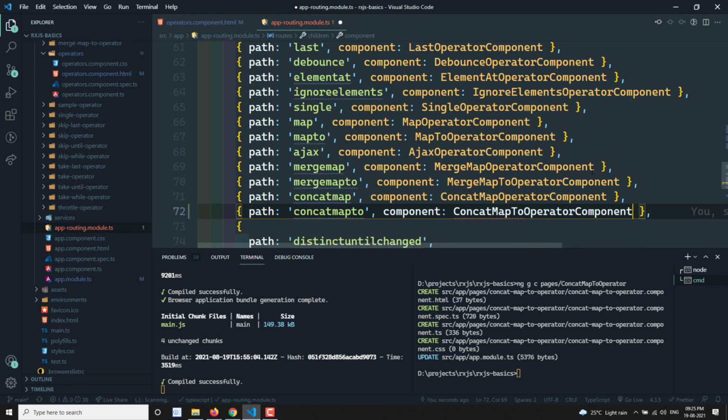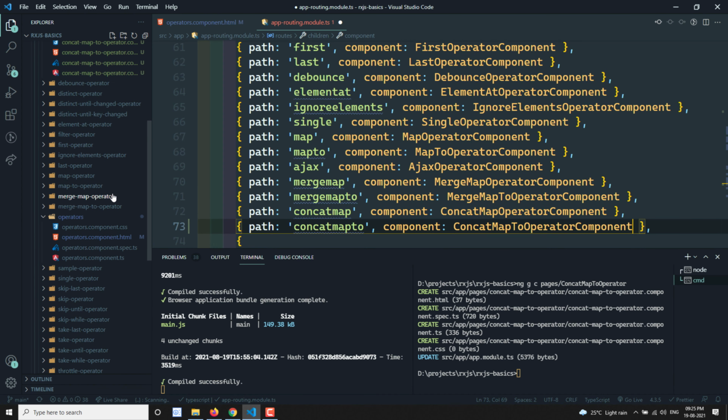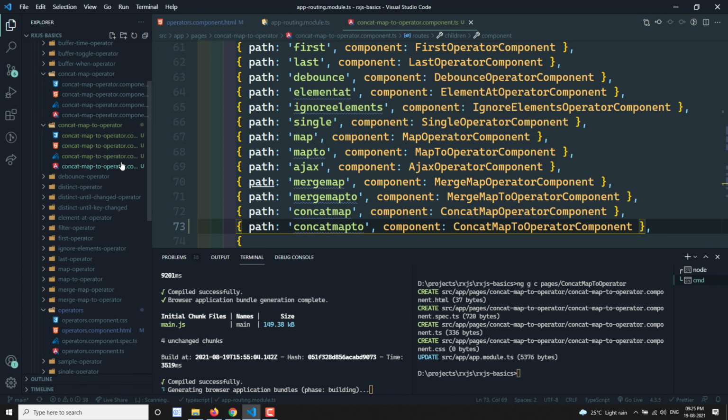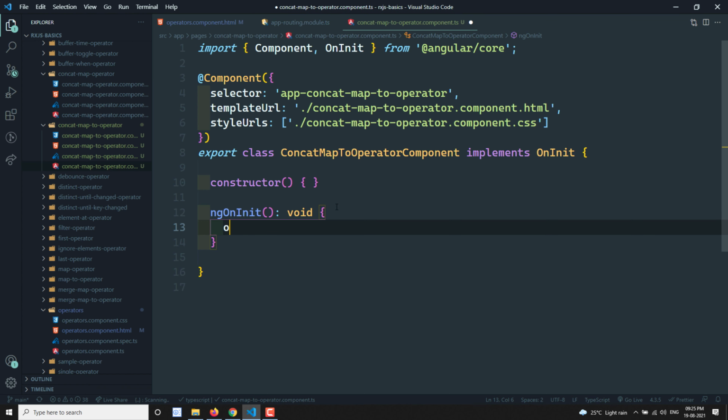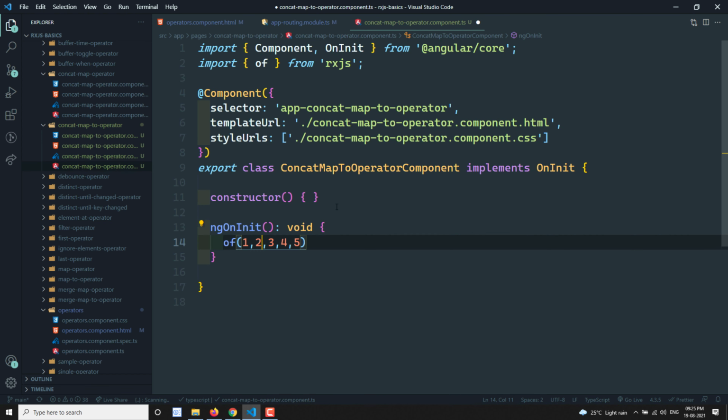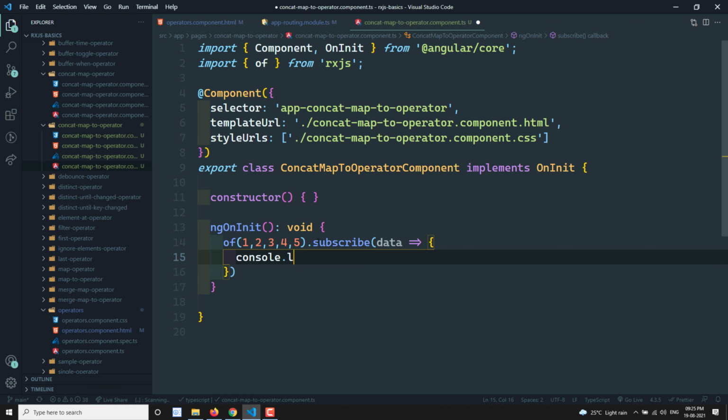Yeah, so now let's go to the concatMap2 operator component. Same example, so we will take the same example of 1, 2, 3, 4, 5, using of. I will be subscribing to this, subscribe of data, and I will do console.log of data.